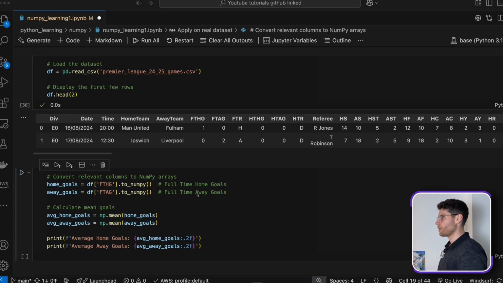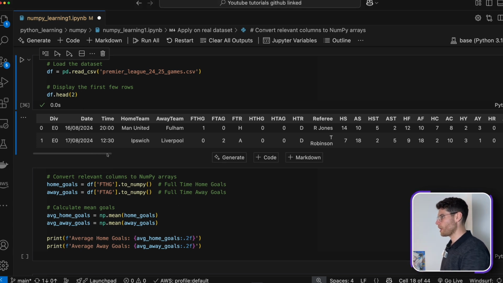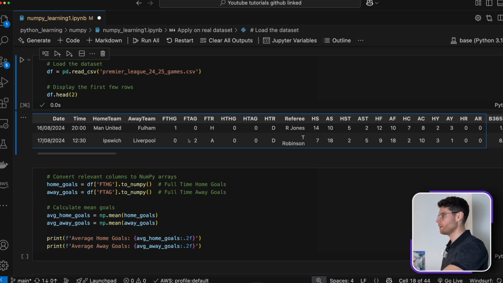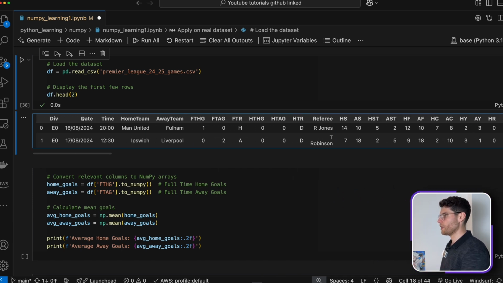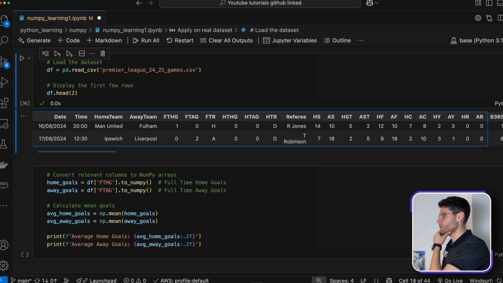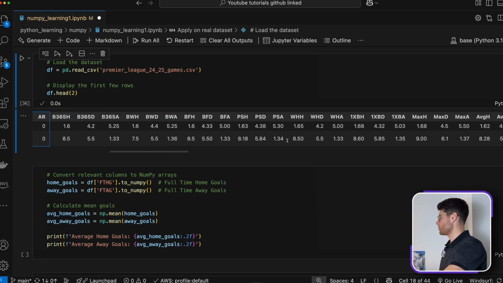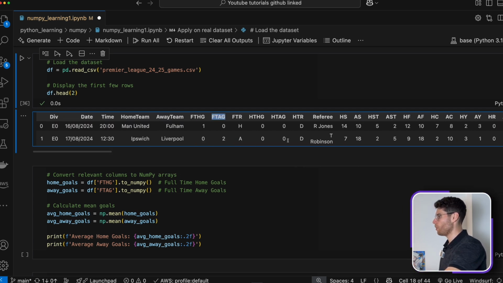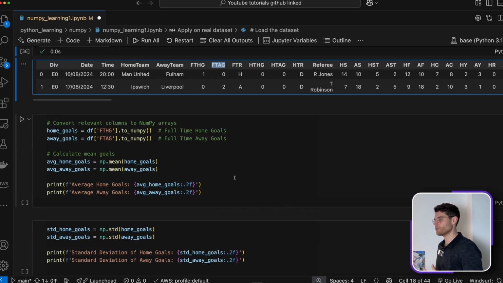As we can see here, we just printed 2 rows, and we have all this data on games: the dates, the time, who is the home team, the away team, the full-time home goals, away goals, and so much data that can be used. We obviously won't focus on everything because that's not the main goal of this. We just want to show you how we can use NumPy in here as well.